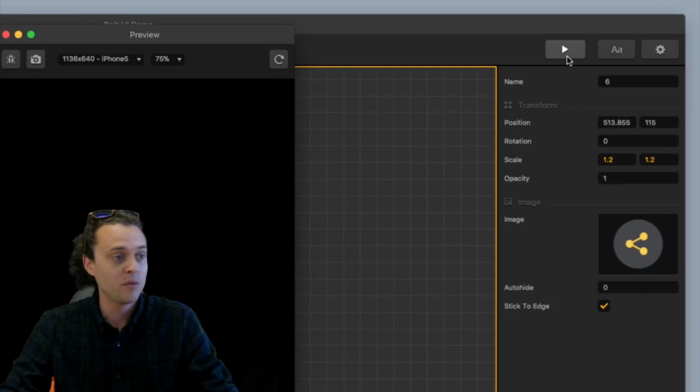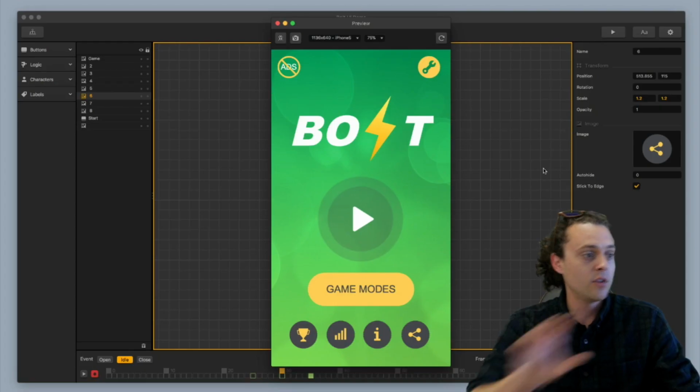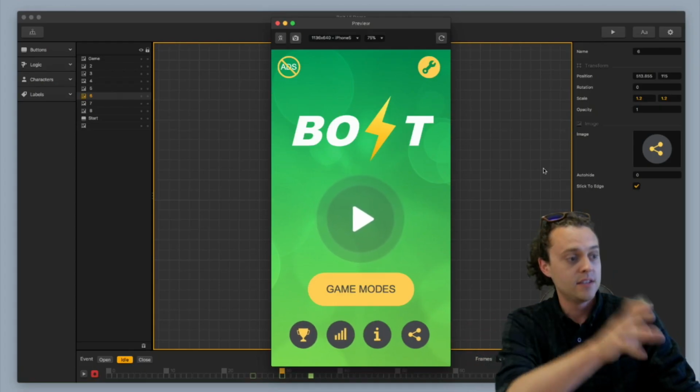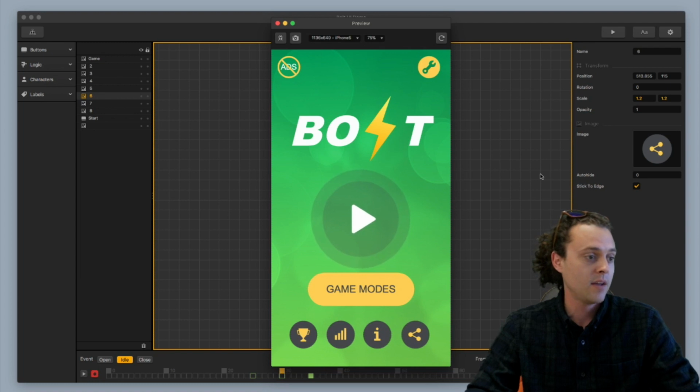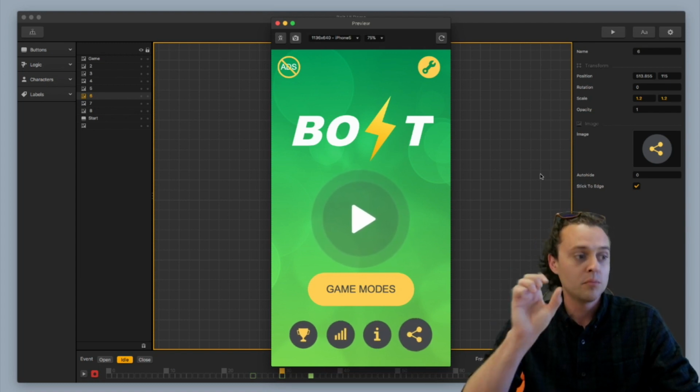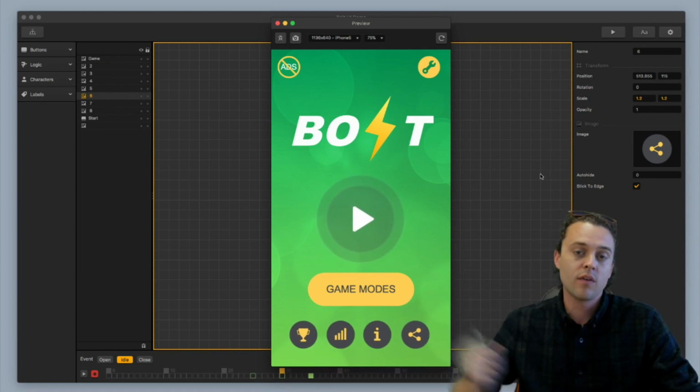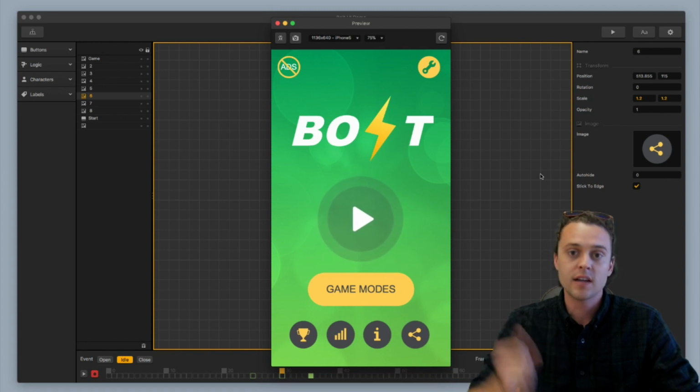So let's take a look at what we've got now. Okay, so the opening animation happens, and then this is what you're going to see for the idle animation. All right, so you've got that pulsing play button, and then kind of a waterfall effect with the buttons on the bottom, which is kind of nice.